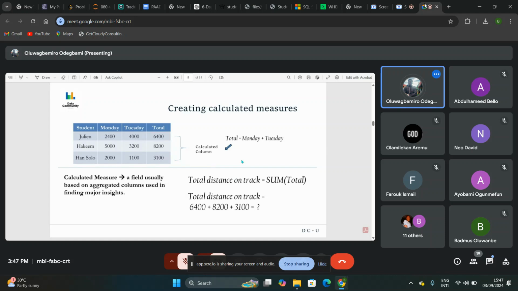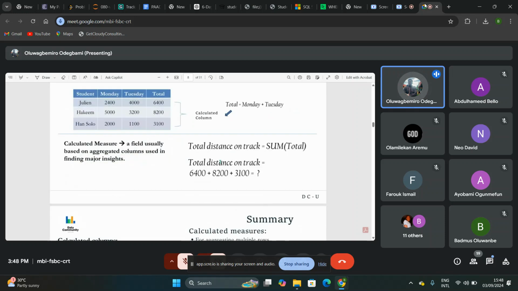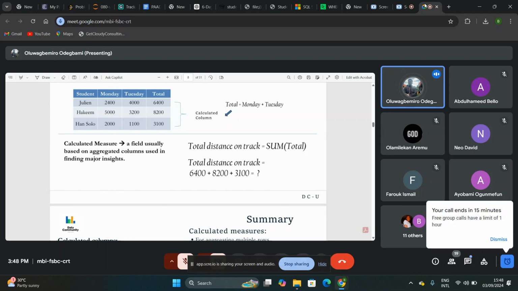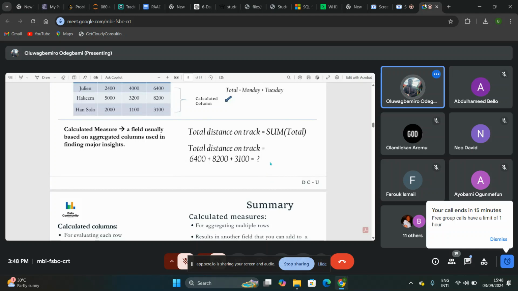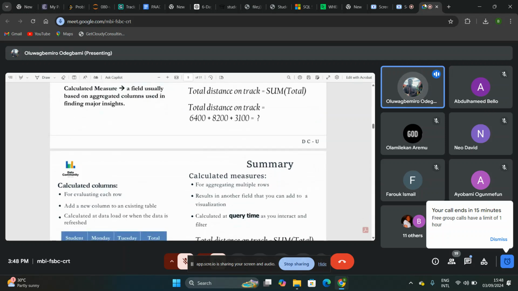For the measure, I'll put total distance on track equals the sum of the total distance each person ran, which will give me a singular value. This will give us 64 plus 82 plus 31. What's that, please? 17,700, I think. Okay, yes, 17,700. That's times one naira. That's nice for a fee.